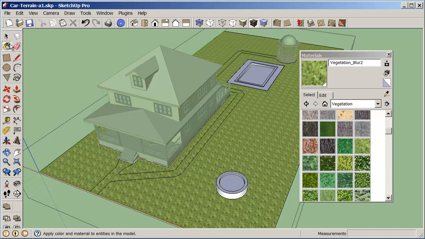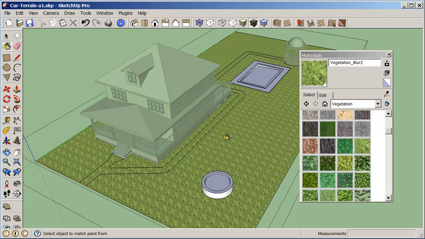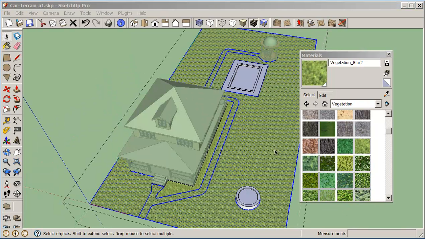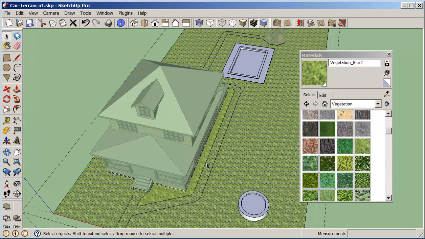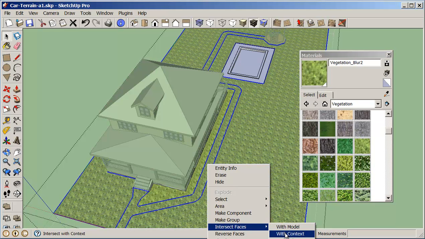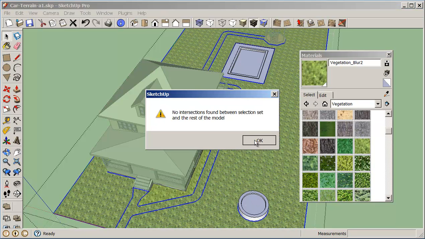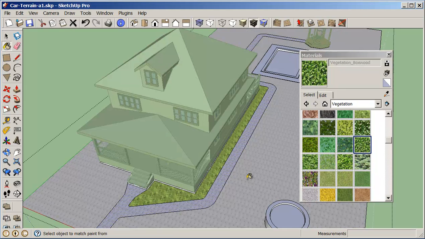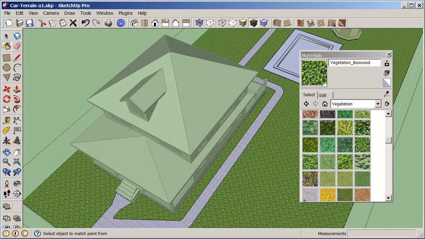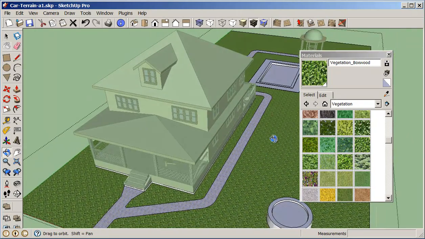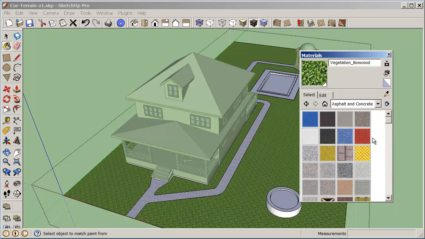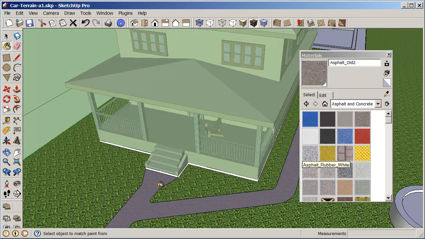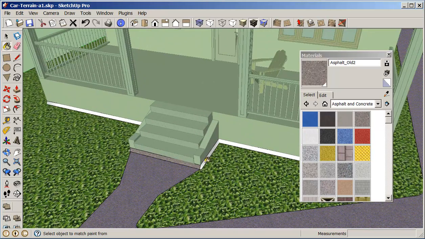paint it. Little problem with my sidewalks. I will fix those. Okay, I think I've got that area fixed up now. I'm just going to change to another material. I'm just going to go up to asphalt and concrete. So I'll just make a concrete sidewalk. Just make this little step area around here out of concrete as well.